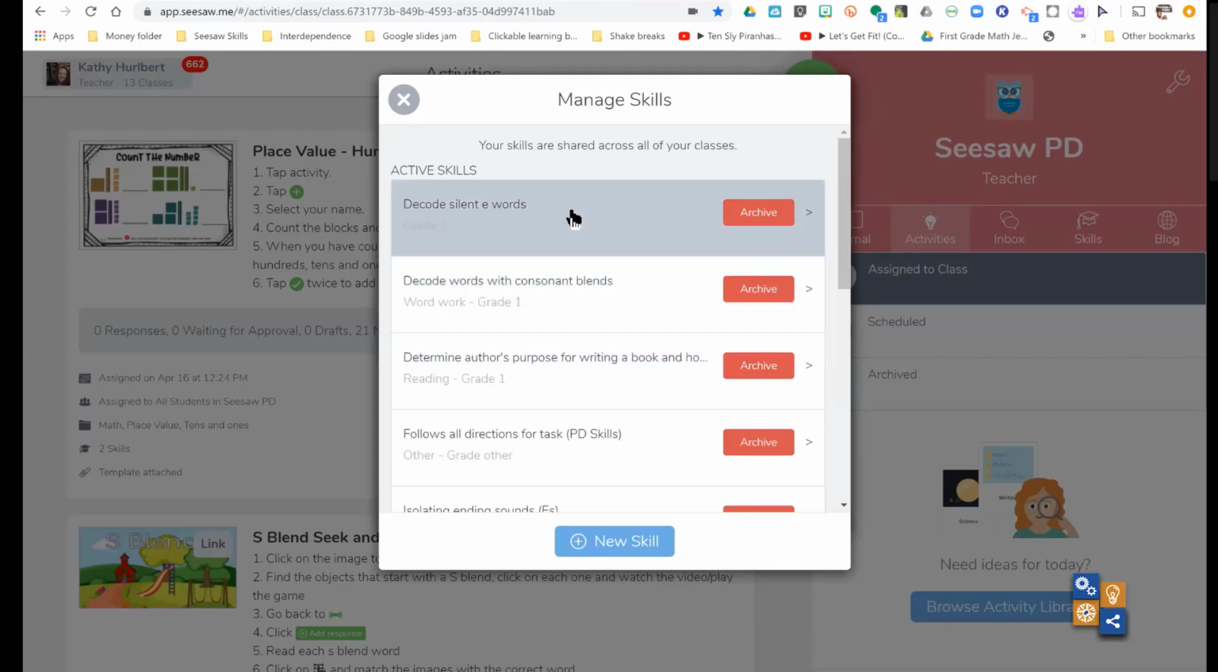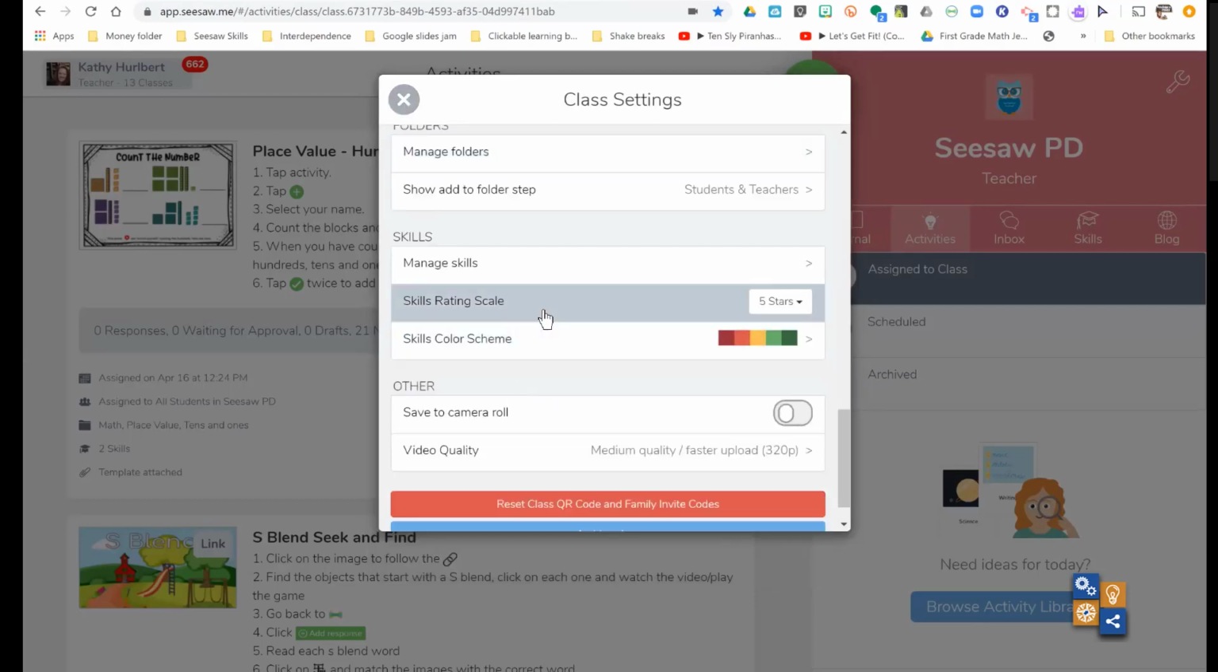With this particular class, I have the ability to archive those. I don't feel like you will need to do that. With my skills rating scale, you may feel like 3 to 4 stars is not enough of a range for you to really accurately rate students' work. So that's why the feature is there to go from 3 to 5. Whatever you set your number of stars to, that's what it's going to look like when you rate the skills and the activities. And we're, again, going to look at that in just a minute.